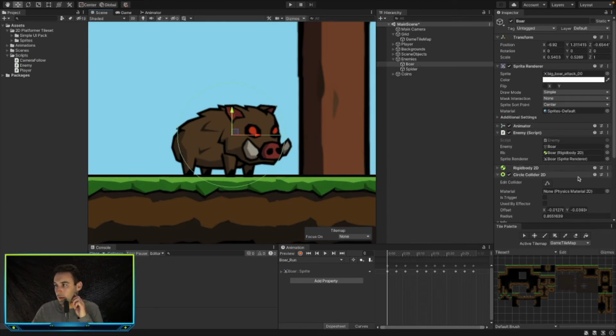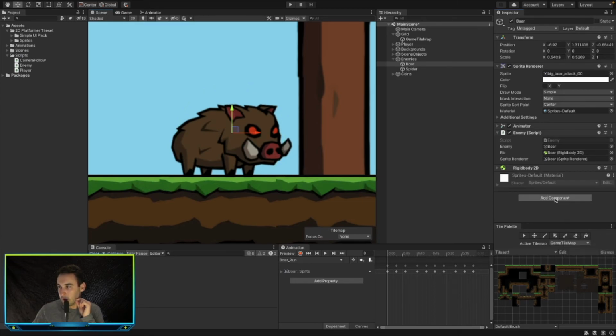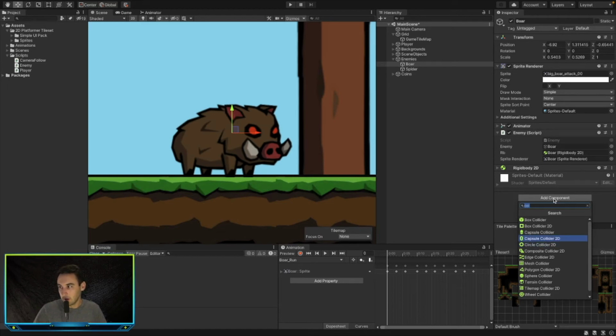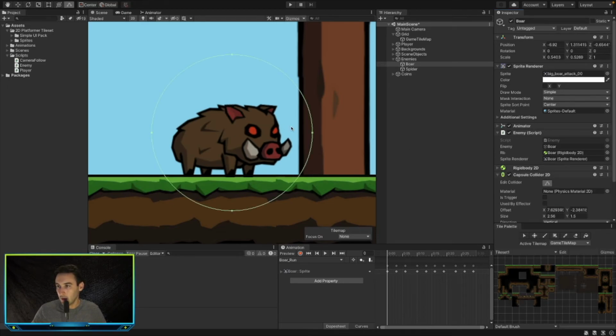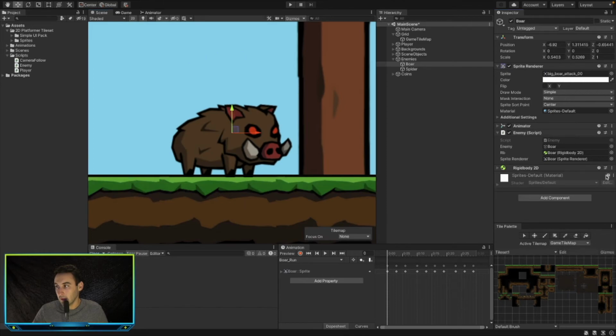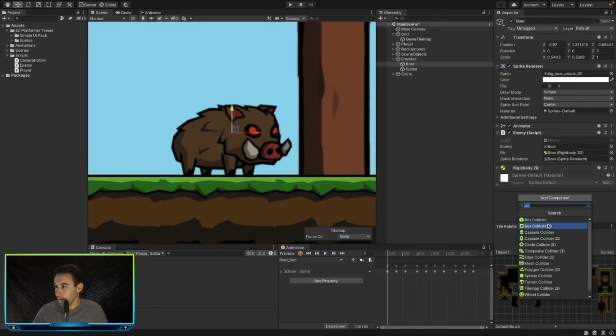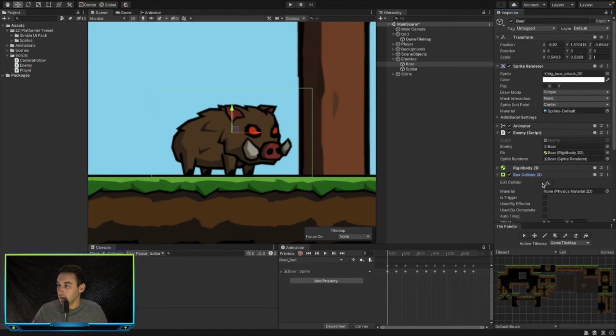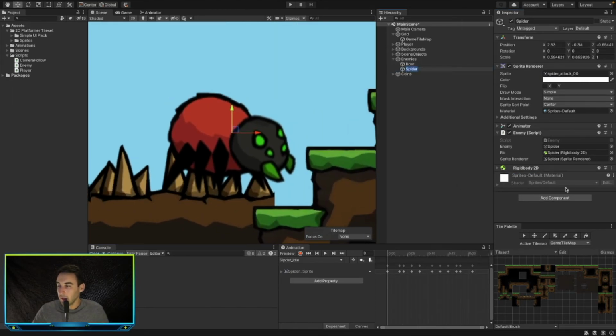It's a bit too big, so if we do that. Remove that, we'll add in a capsule collider 2D. No, we won't. Let's try this again. Let's just go for box collider, so at least we can shape it a little bit better. So we'll just do that, just like that.